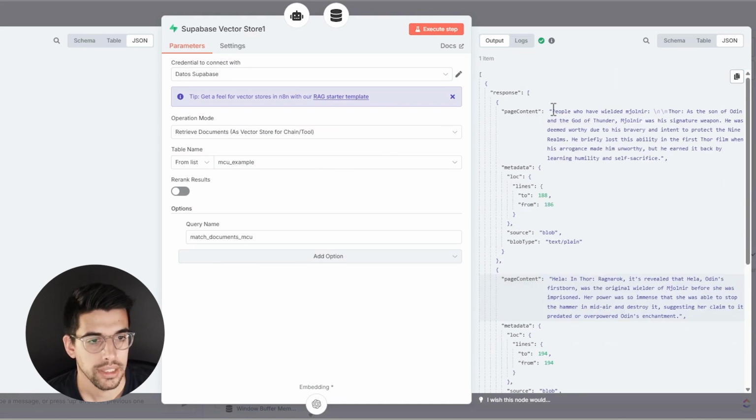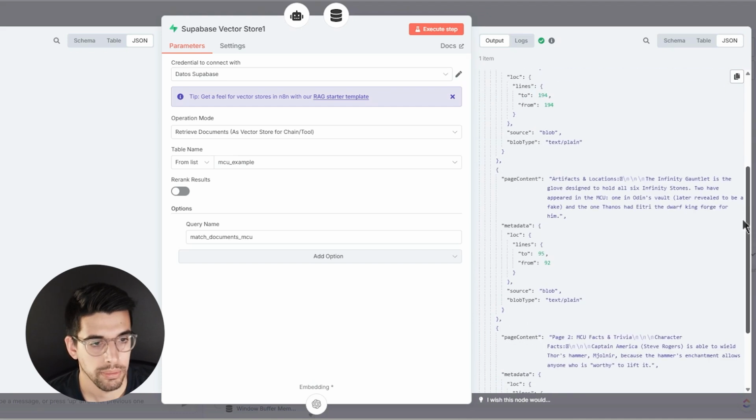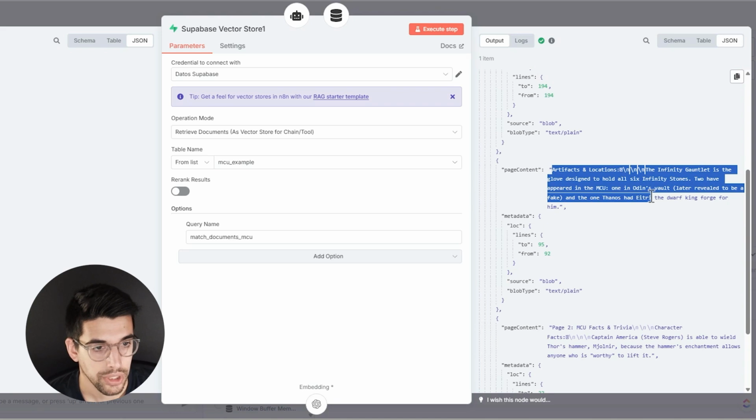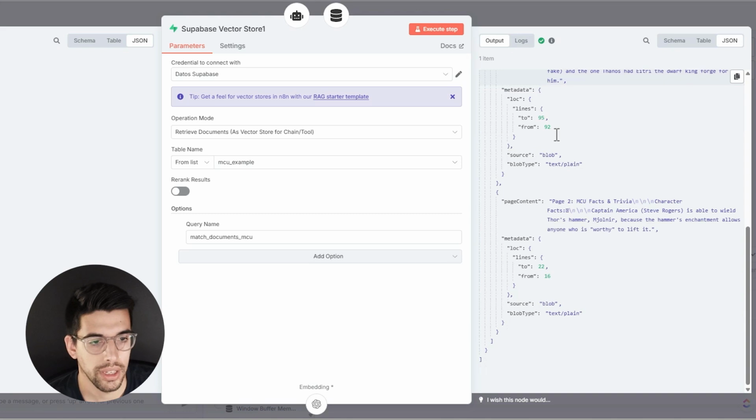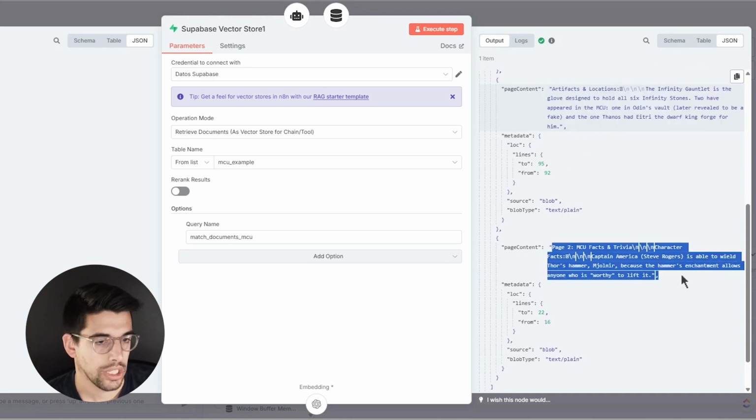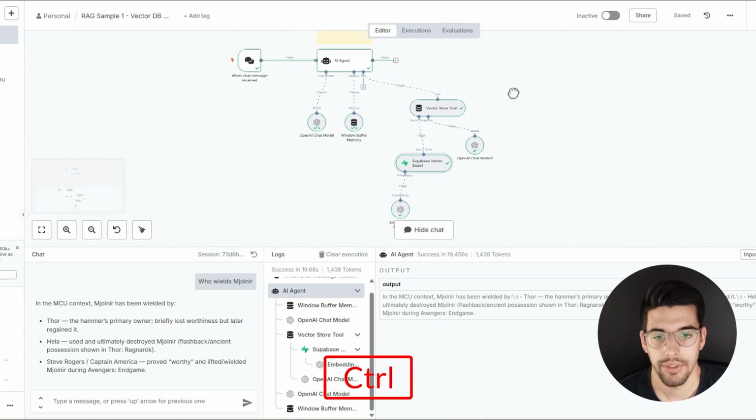Now, what's interesting is the very top one is extremely relevant, right? People who have wielded Mjolnir. This one also says wielder of Mjolnir, artifacts and locations. This one does not mention the hammer at all. So it's interesting that comes up. That's the kind of weird thing that happens with vector search, is that sometimes the results that come through are not what you would expect, especially when this is coming in above this one, which actually mentions the phrase Mjolnir, wield Thor's hammer. So that's where vector search can be really funky and have unexpected results.